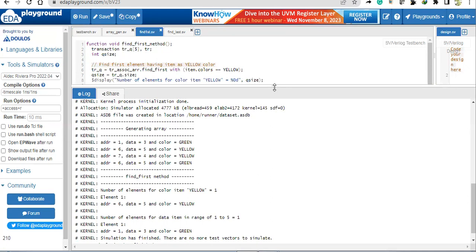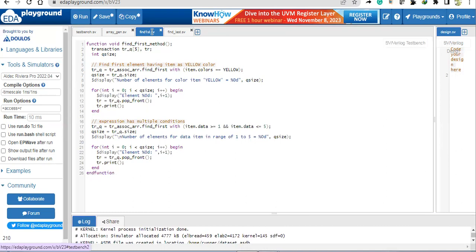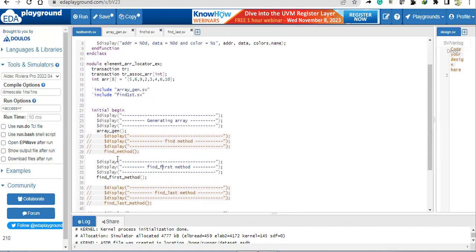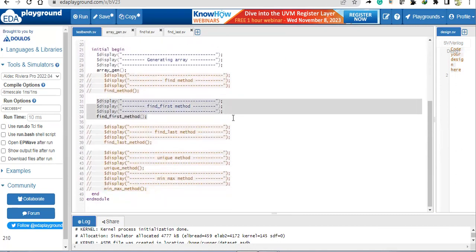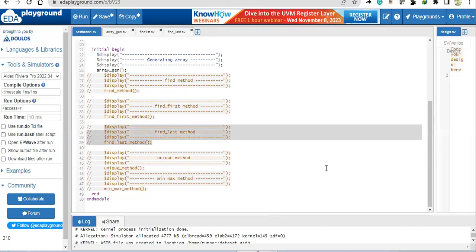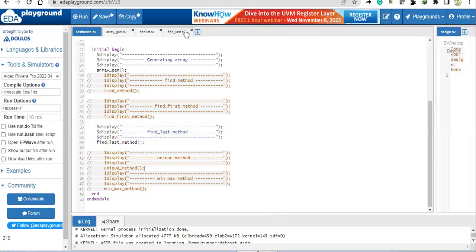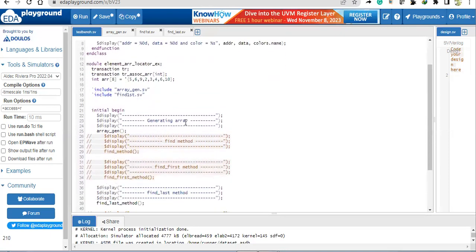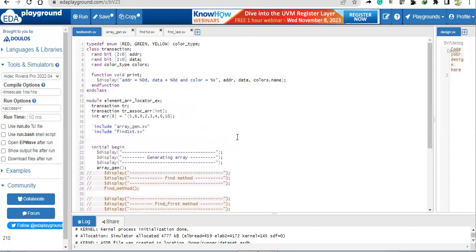Since find first is done now, here in the test bench we can comment out this one, find first. So let's do that. And let us uncomment find last, because this one we are going to demonstrate now. Any other changes required? No, that's the only thing. This generate array is required anyway for all of these methods, because first we have to generate the array, and only then from that array do all these activities happen. So let's run this one.